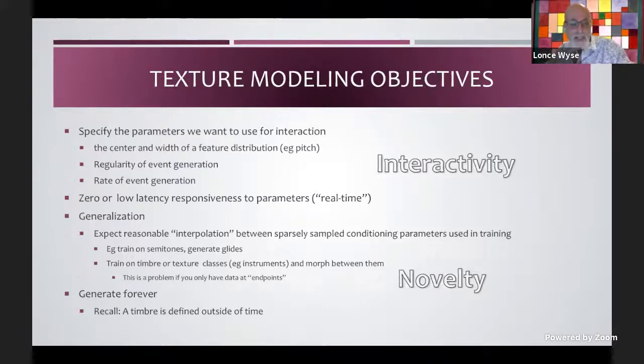But what about textures? We find that, especially when you need real-time control, if you only have a trumpet and a clarinet, you don't have data that's half trumpet and half clarinet. So there's a huge space between those clusters of data that interpolating is a challenge for something like RNNs. And we want to generate sound forever and ever if we so feel like it. Timbre is defined outside of time after all. So that should be possible. So these properties cluster into interactivity and novelty that we're looking for.